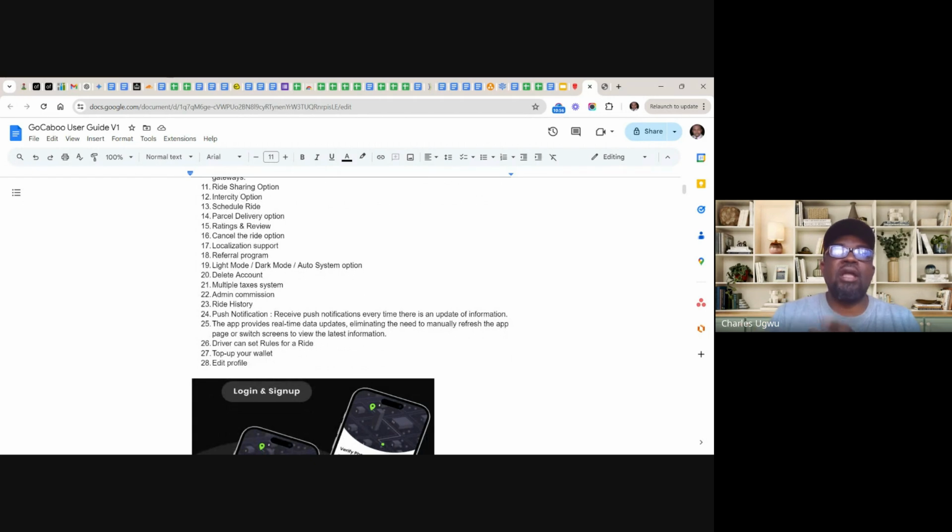So we have multiple tax systems, like so many of us are asking about regulation. GoCaboo is a registered company in Nigeria, and we know all the compliance when it comes to transportation in Nigeria, and we are not defaulting in any of those compliance. We have a FIRS account. We register with FIRS where we pay for federal taxes. So all the taxes, if anybody is coming to you, saying you need to pay this and that.